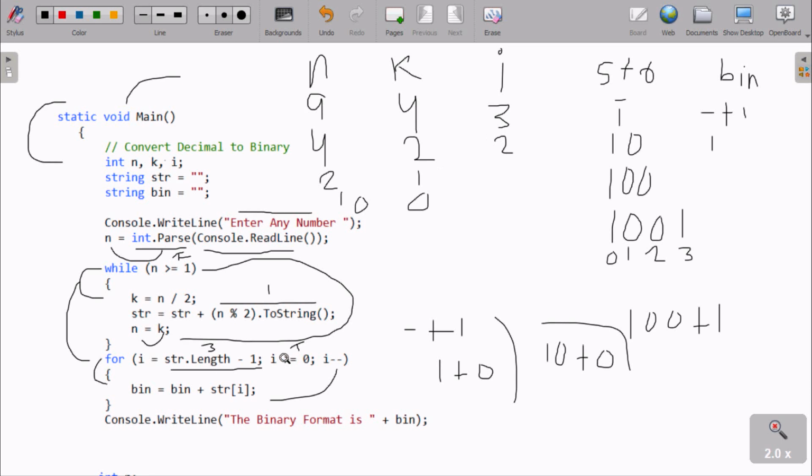Then check the condition 2 greater than or equal to 0, the condition is true. So it goes inside, and the bin value is now 1, and we concatenate it with str of 2. So str at position 2 is 0, so the new value is 1 0. After I decreases, I is now 1. Check the condition 1 greater than or equal to 0, the condition is true. So bin equals bin plus str of I. The bin value is now 1 0, and str at position 1 is 0, so the new value is 1 0 0.